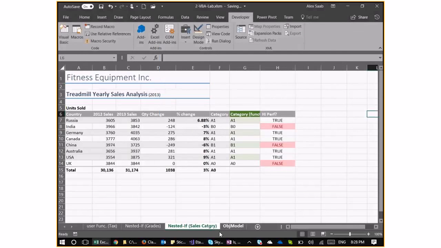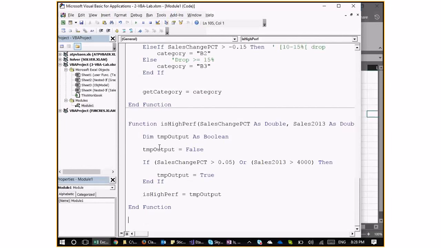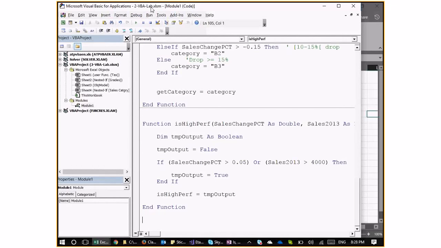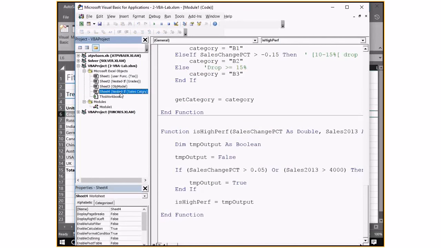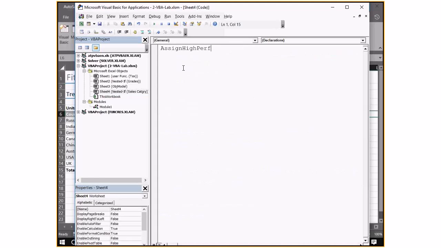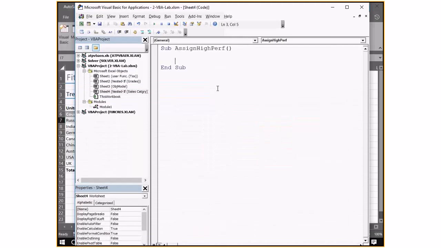That's fine. So let's say I prefer the macro to be specific to a specific sheet. So what you can do in the VBA editor is go to that sheet. This one is nested if categories, right? This one. So I double click on this one, and then I create a new macro, Sub AssignHighPerformance, and End Sub. So which cell am I trying to assign a value to here? It's I7.